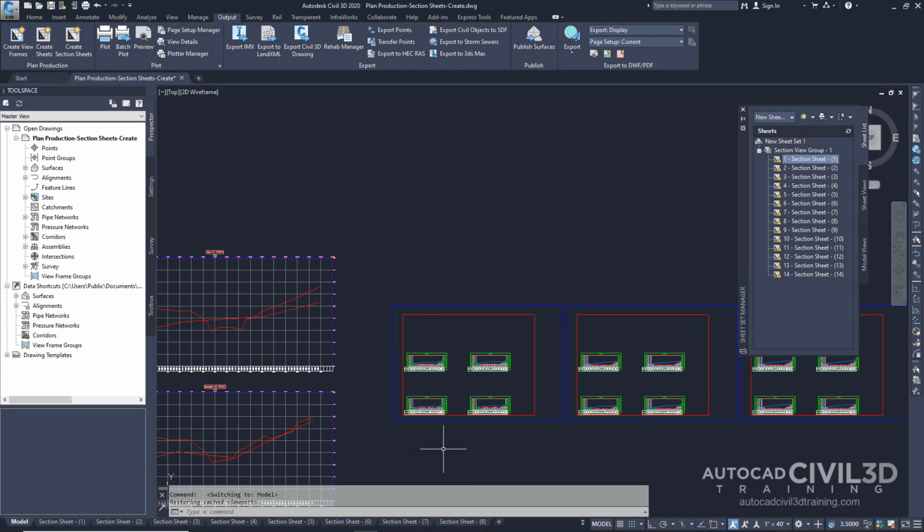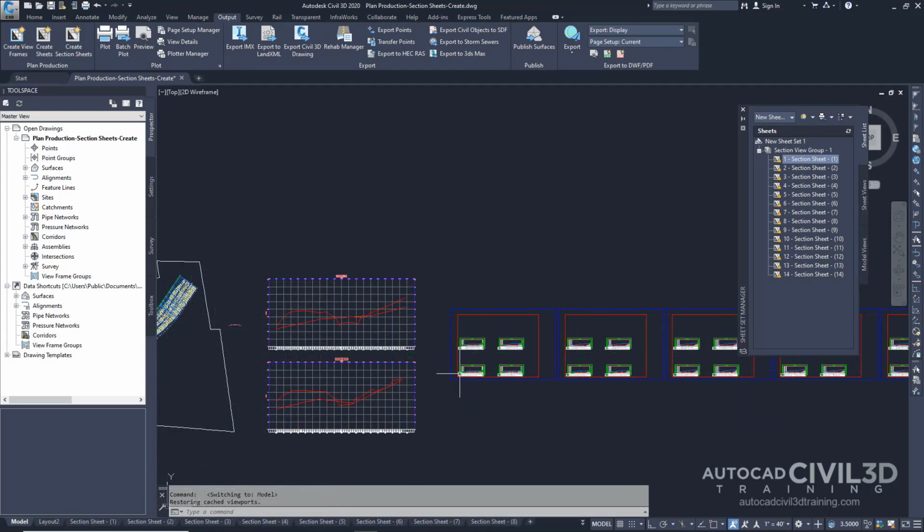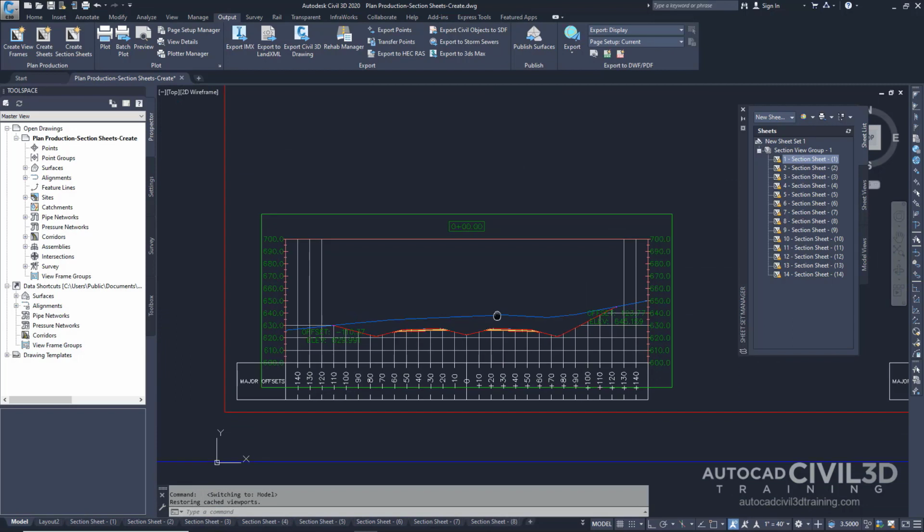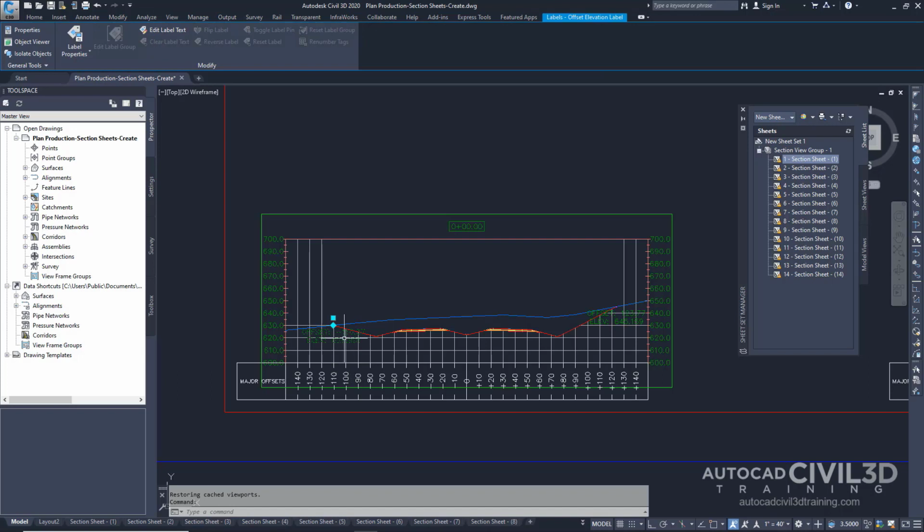Now we're going to modify a section view. Let's zoom into the first section view. On the left-hand side of the section view, select the Offset and Elevation label. Click the grip and drag the grip up and to the right and place the label. Then repeat those steps for the right label.